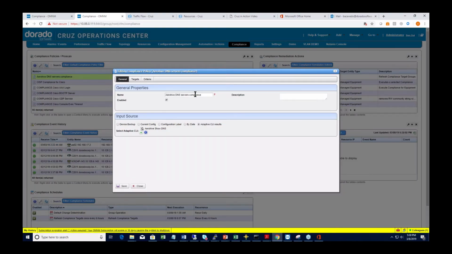Give it a name. You can tell it what to scan. You can tell it to scan a device backup, a current config, or a configuration label by date, and you can also do it by an action. So if you were to do a show run or show version, you could scan the output of that. Here I'm saying do an output of show DNS. So it doesn't really matter, the fact is we're scanning a file. Generally, it's a configuration file, and this can also be the output or the configuration of a server.